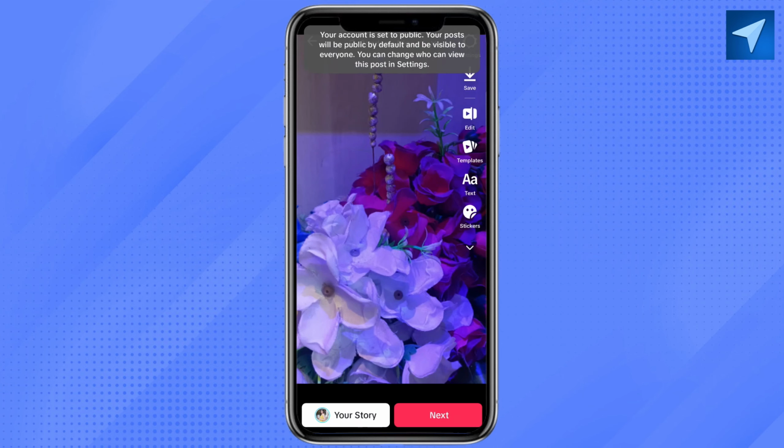Just click on upload and select a picture. Let's suppose I want to make a video out of this particular picture. Just select that picture and choose a music of your choice. As you can see that the music has already been chosen over here.